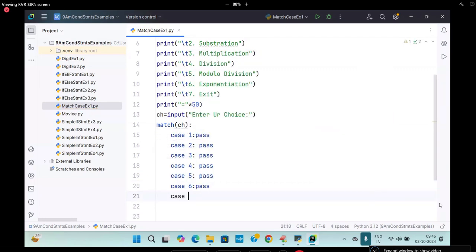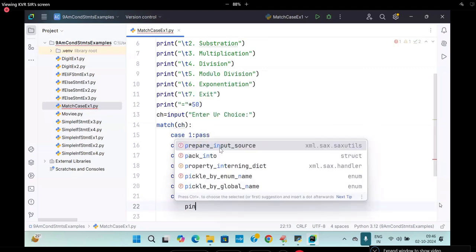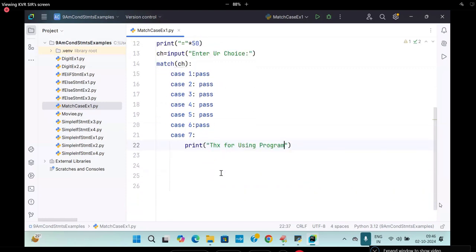Case 7, I will write. What is case 7? Simply I will write print, thanks for using this program. So here I wrote it. Default I'm not writing; just come out of the match. I'm writing that program execution completed.